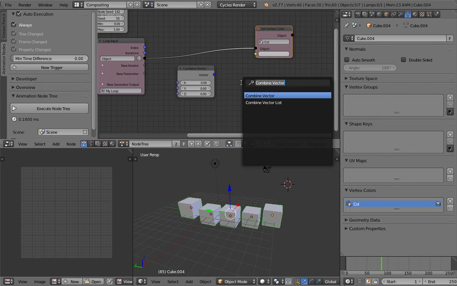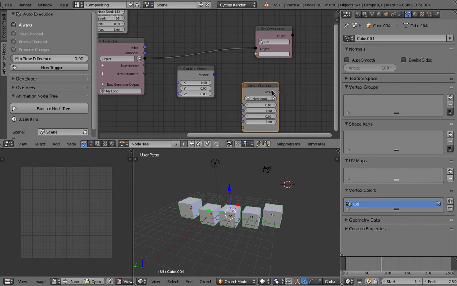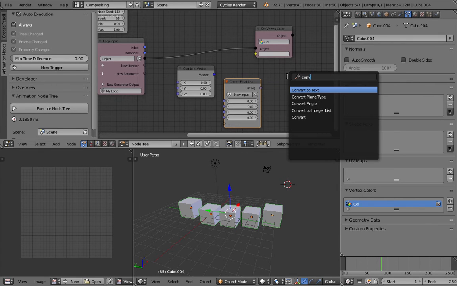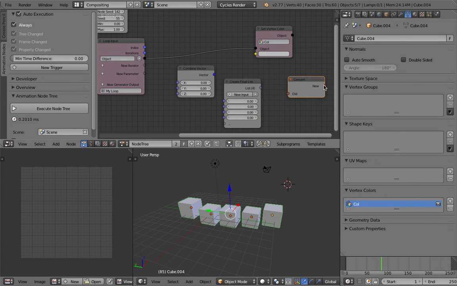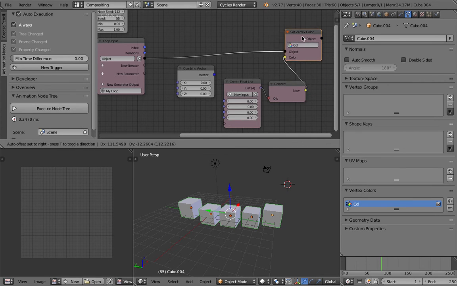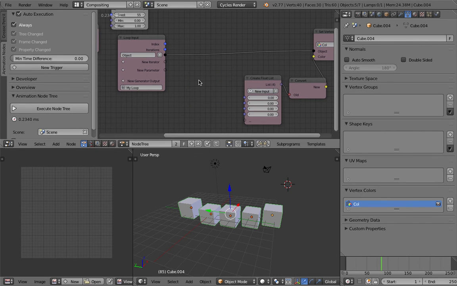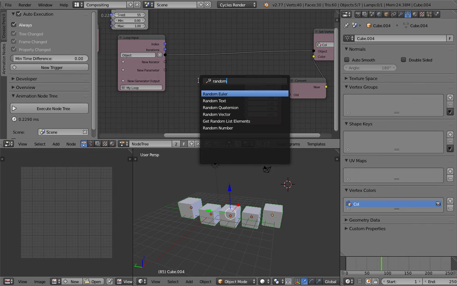So we can use float list. Mix float list, not float. Create float. So with this we can have RGBA. Plug in there. Doesn't work. We need a converter. Convert. This plug in there. This plug in there. Now we can have random color, combine color.